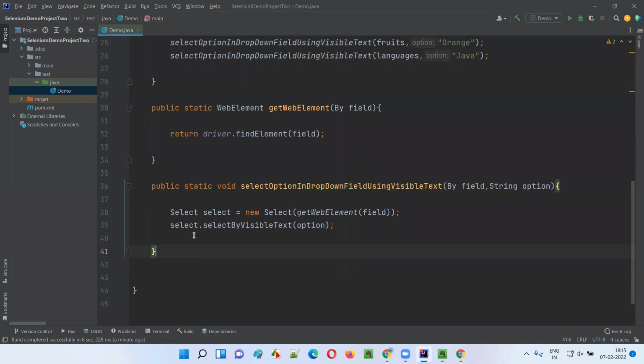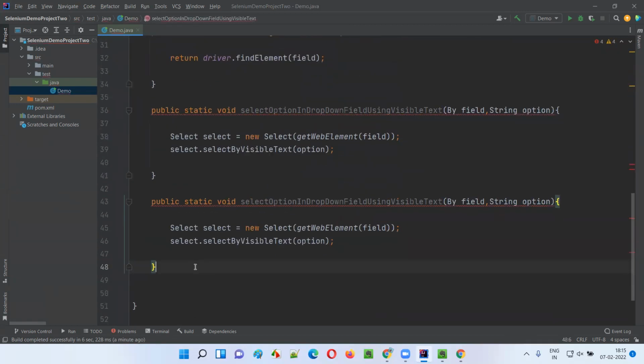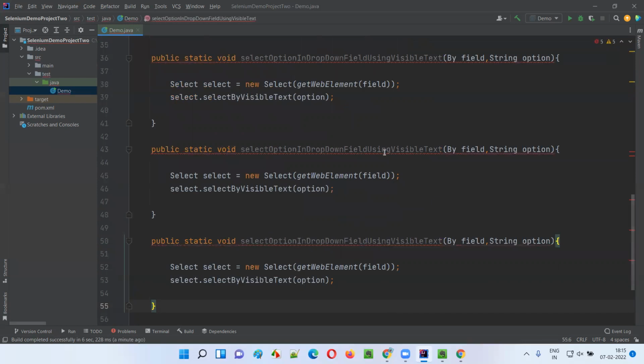Instead, I'll copy this and create two more functions. We can select in alternative ways, right? Not only using the visible text, we can select using index, and using the other way. What is the other way, guys? Select option in drop-down field using value. Different ways are there. But here we need to pass the field, and we have to pass the option.